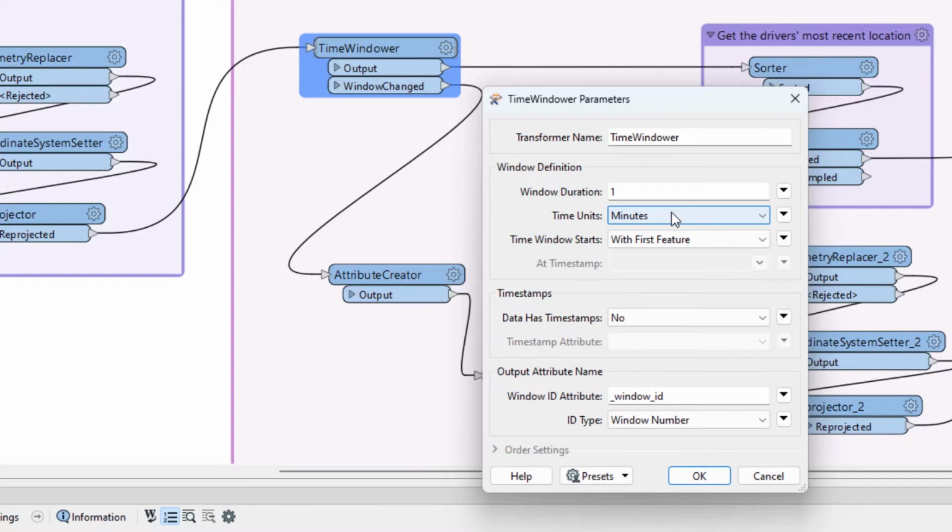The longer you make the window, the more you can likely infer because there will be more data points in each window. However, a longer window also means more lag between receiving the data and writing out results. Define when your window should start. Window based on processing or event time, if your data has timestamps. And choose the identifying attribute for the window.